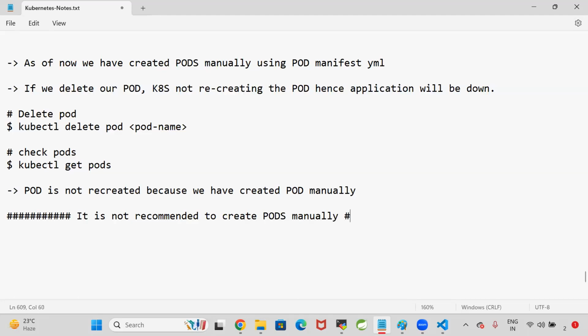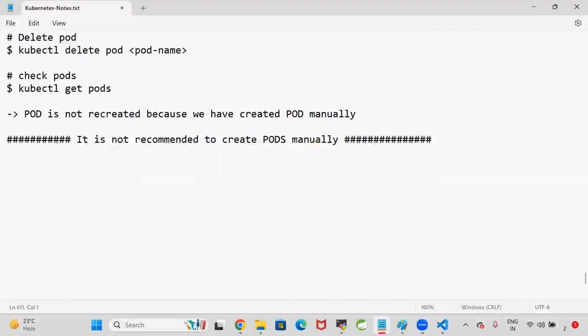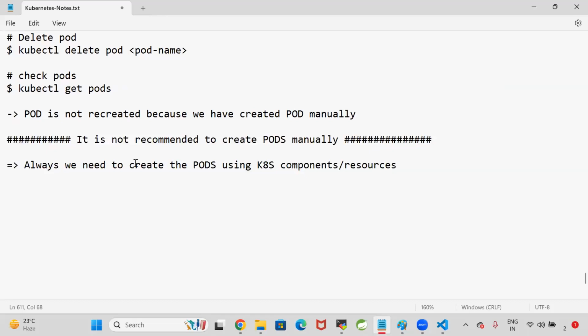Okay, guys, we need to create the pods by using Kubernetes components, or I can say resources. Always we need to create the Kubernetes pods using the below Kubernetes components or resources. What are the resources available in Kubernetes to create the pod?